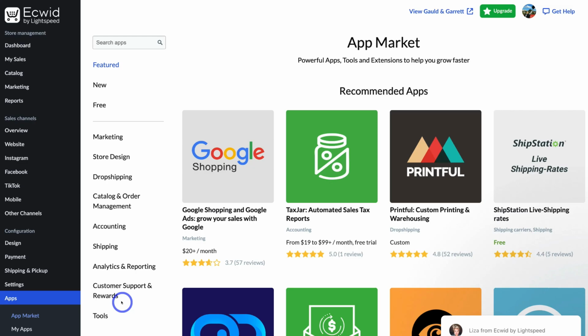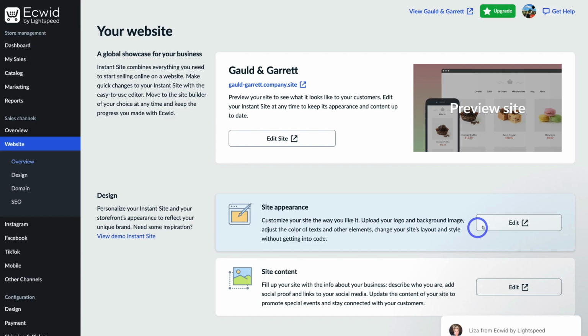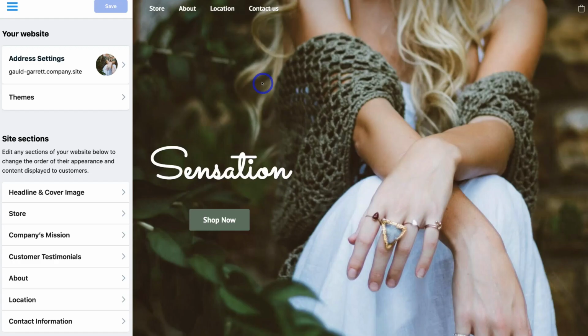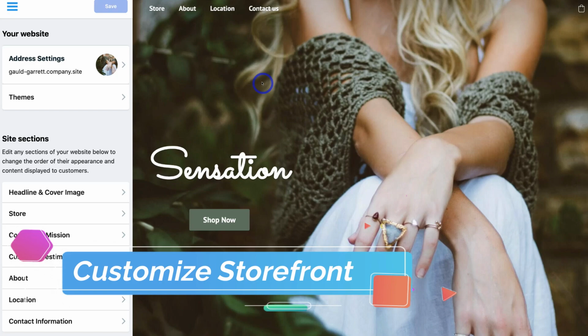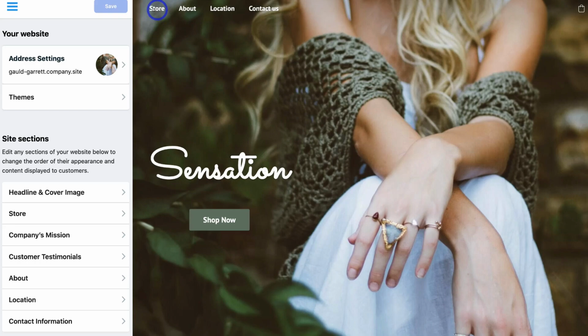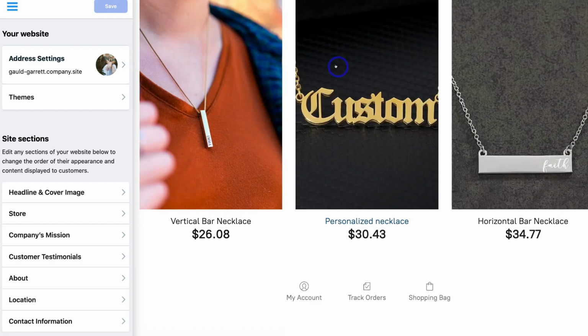Okay, so now that we've talked about the fundamentals to actually setting up our e-commerce website, what we want to do is start customizing our e-commerce store, our storefront. To do that, what we're going to do is navigate up to website and then simply navigate over to site appearance and click on edit. And this is our default online storefront. This is exactly what our website will look like online. If we navigate up to the top, we have our store about location and contact us section. If we navigate down, we can see all these different sections on our single page website.